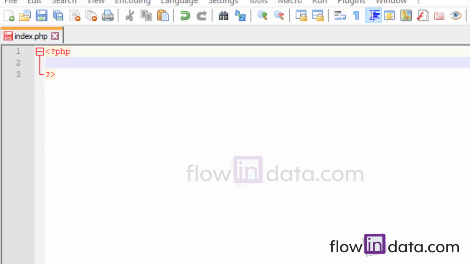Everyone, welcome to Flow in Data channel, and today I'm going to show you how to count the number of lines in a file in PHP. So let's start.